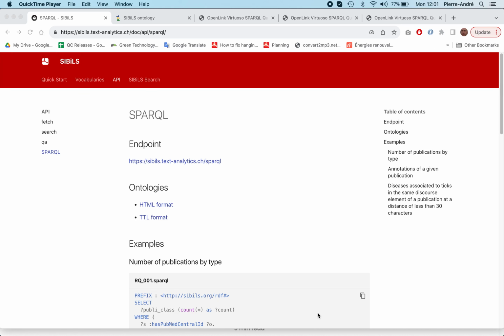The ontology used to describe the publication content, structure, and annotations is available in Turtle format, but also in HTML, in order to inform users about the semantics of the terms they can use to build their queries and the terms they see in query results.